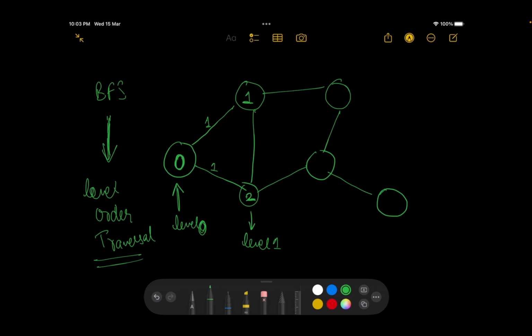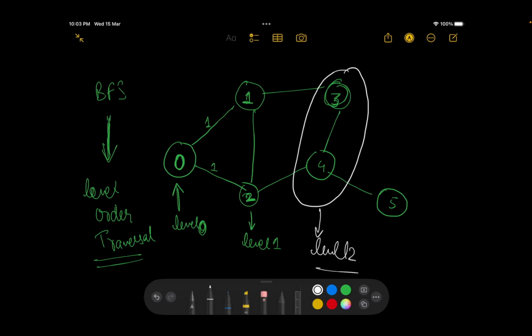Now from 1 I can go to 2 and I can go to this other node, let's call this 3, let's call this 4, let's call this 5. So from 1 I can go to 2 or to 3, but 2 is already traversed, right? So let's just go to 3. From 2 I can go to 1 and 4. 1 is also already traversed, let's go to 4. These two nodes, 3 and 4, would be called level 2, right? Because they are at distance 2 from the root node.